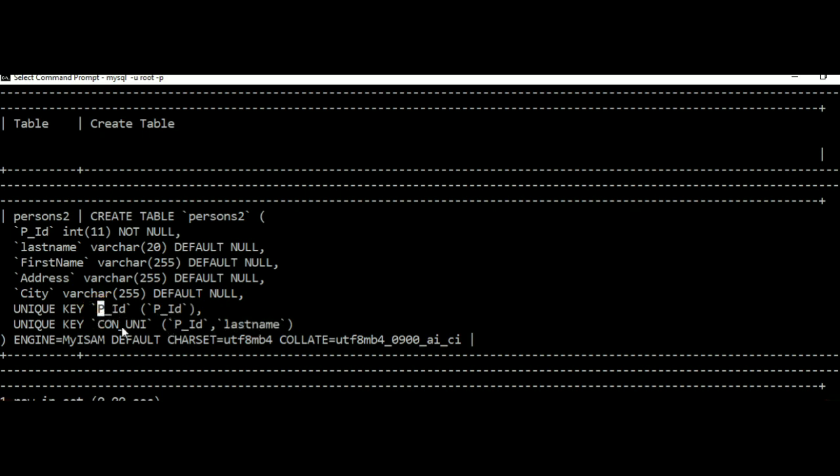If you have given a name, previously you have given a name for this combination of these two attributes as con_uni, that is constraint_unique. For that reason it is going to tell us like this. So what is the advantage of giving names to these constraints? If you want to drop a particular constraint or modify a particular constraint, you can simply do that based upon these names.